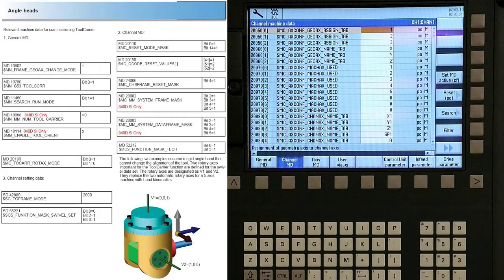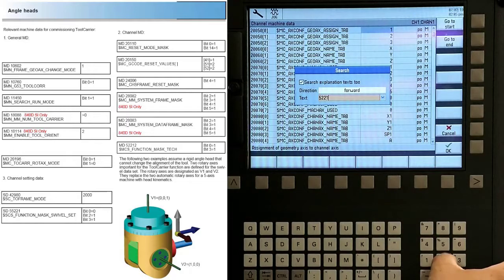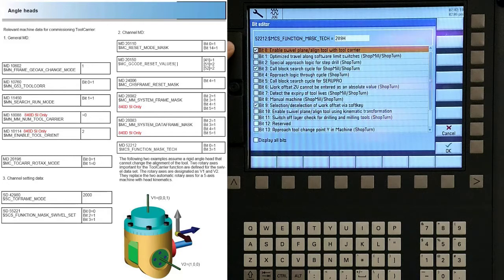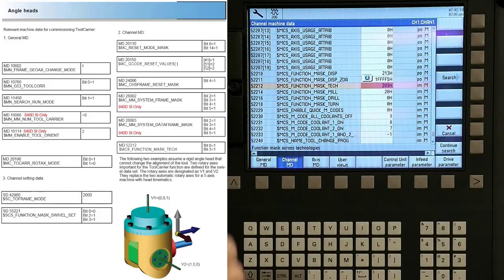But really the big one for us to take note of is MD 52212. So when I take a look at 52212, it's what we call a hex bit, and inside of here, this first bit 0, this is the bit that basically enables that function. So I didn't have to turn on any licensing. But what that's going to do is going to do 2 things. One, it gave us the swivel cycle button that you were just seeing in auto. It also gives you the additional function in jog. It also gives you the additional function in auto mode.